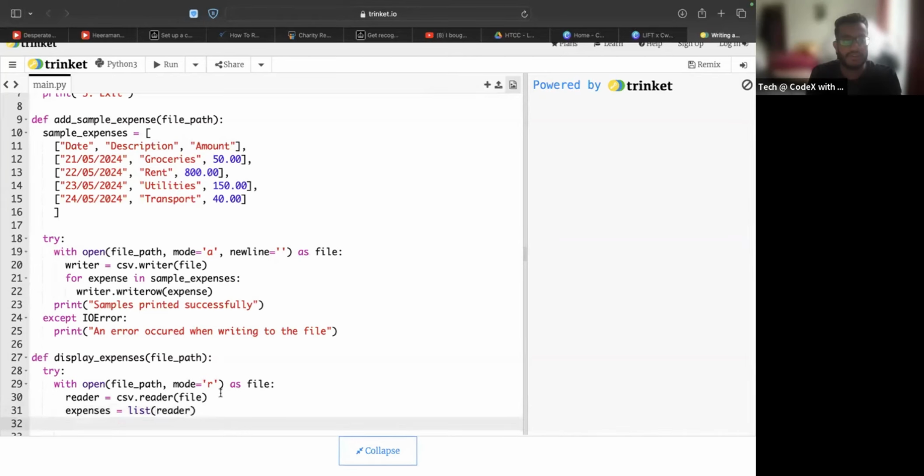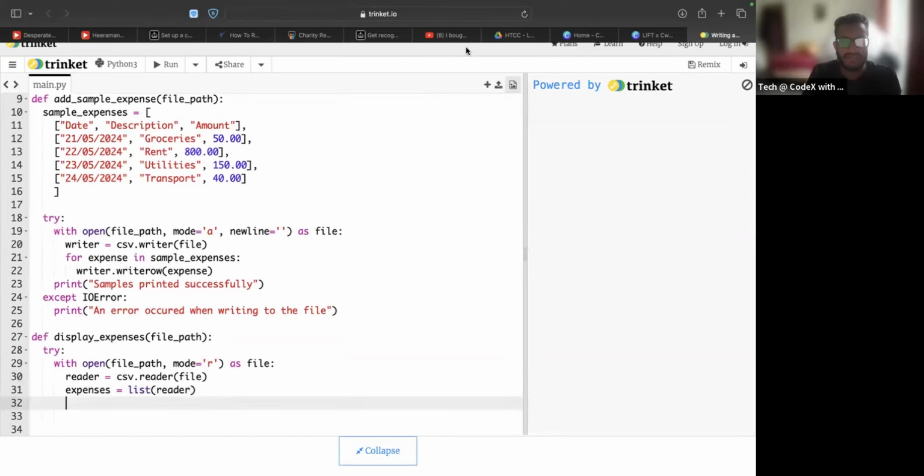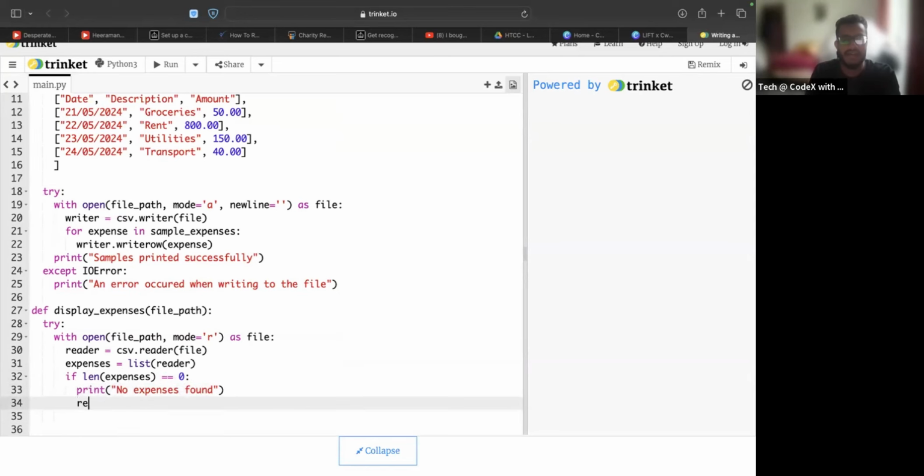Right, so what we want to do here is say if the length of the expenses list is 0, so if we read the file and there are no expenses within it, the length of this list will be 0, won't it? So if len of expenses equals 0, we want to print no expenses found. There's no point progressing further. And then we just type in return. Return by itself is kind of the equivalent of a break in a while loop. It'll just exit out of the function, and return nothing.